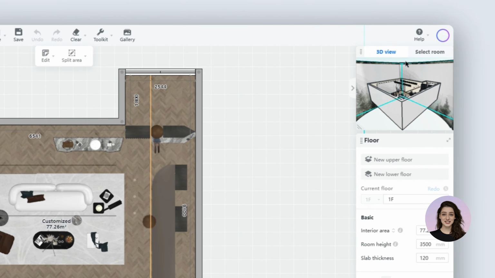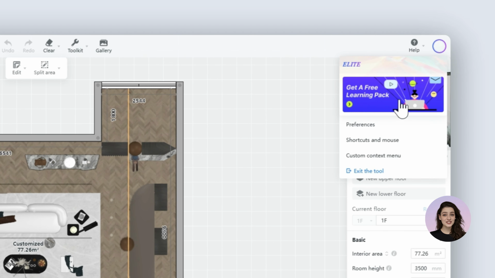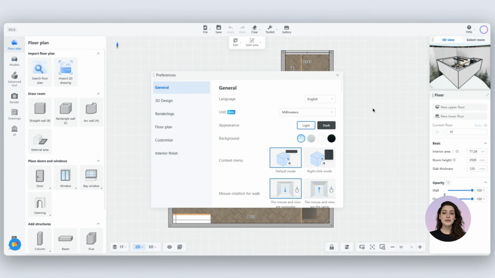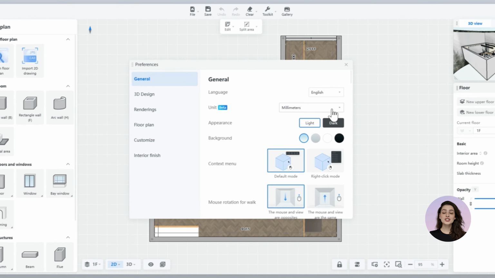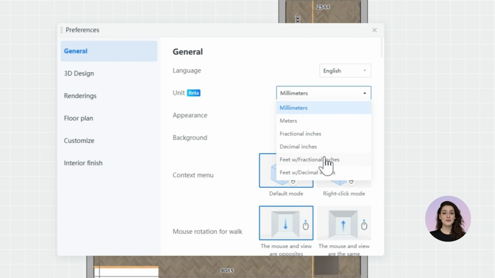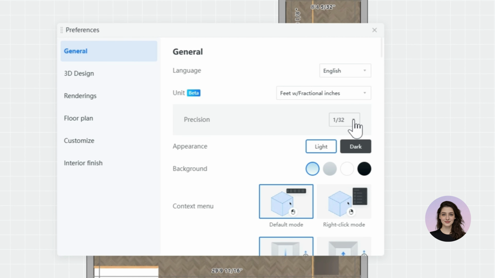Enter the interior interface, move the mouse to the avatar and select Preferences. In the Preferences interface, select General, Unit. The Settings column shows your current unit. The units can be selected in millimetre, metre and feet. Select the unit you need.